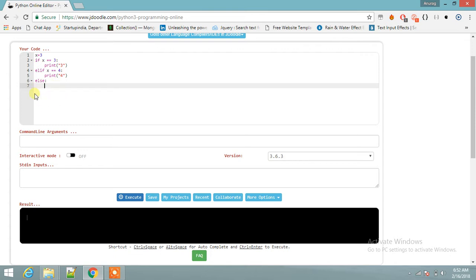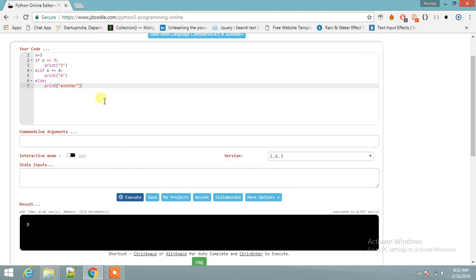Now if I write else, whatever is inside your else statement block will be followed with one indentation, but if you omit indentation, then it will be outside your else statement block. So I write print another. Now execute it. As you can see, it gives me the first statement because it gets inside the first condition. So this is the syntax of how to write your if elif else statement inside Python.